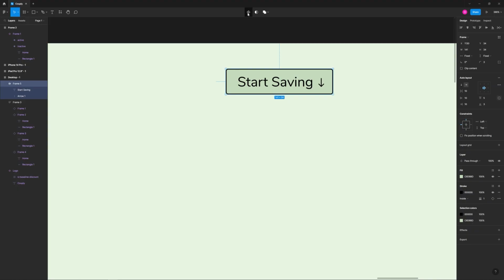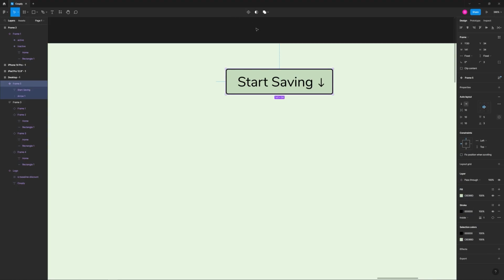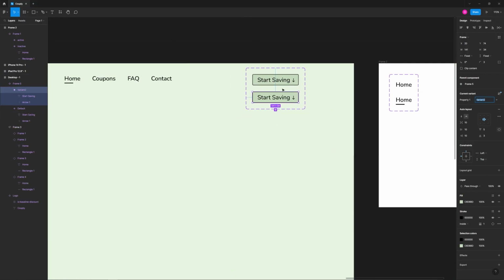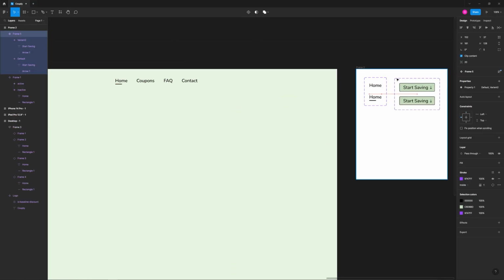So now would be a good time to create a component out of this. If you wanted to create a component variant, maybe where you have a hover state, you can do that. In fact, I'll go ahead and show you how to do that. We can click plus right here. Let's drag this over here to our component frame.